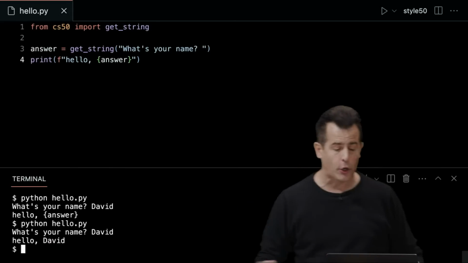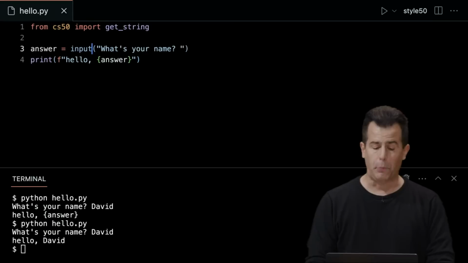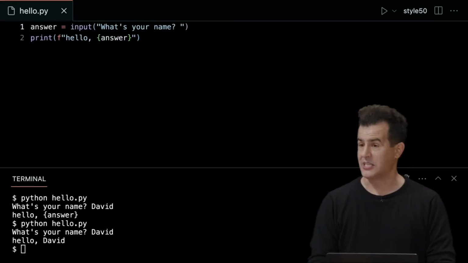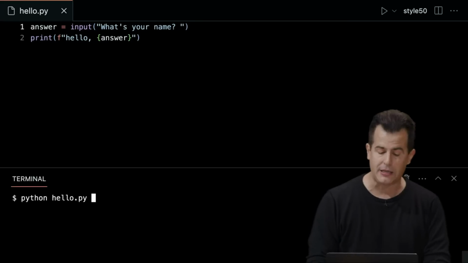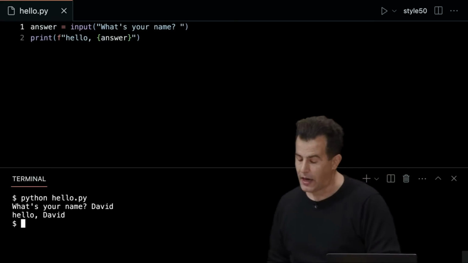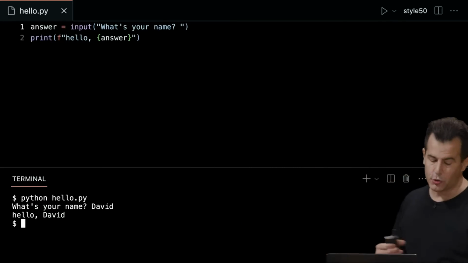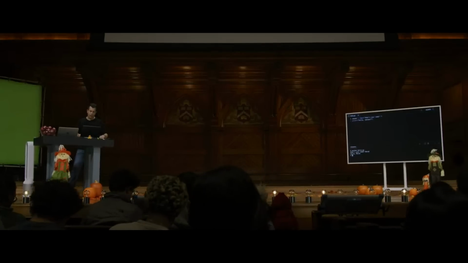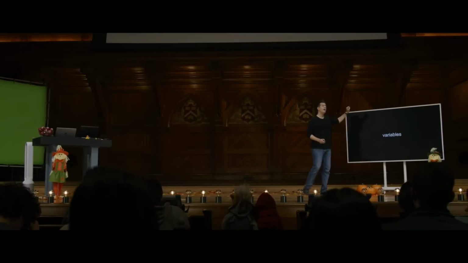But this is to say, if I go to VS Code here and I just change getString to input, and in fact, I even get rid of the CS50 library at the top, this too should work fine. If I rerun python of hello.py, type in my name, David, and voila, I have that now working as well. All right, questions about this use of getString or input or any of our syntax thus far? No? All right, well, what about variables?